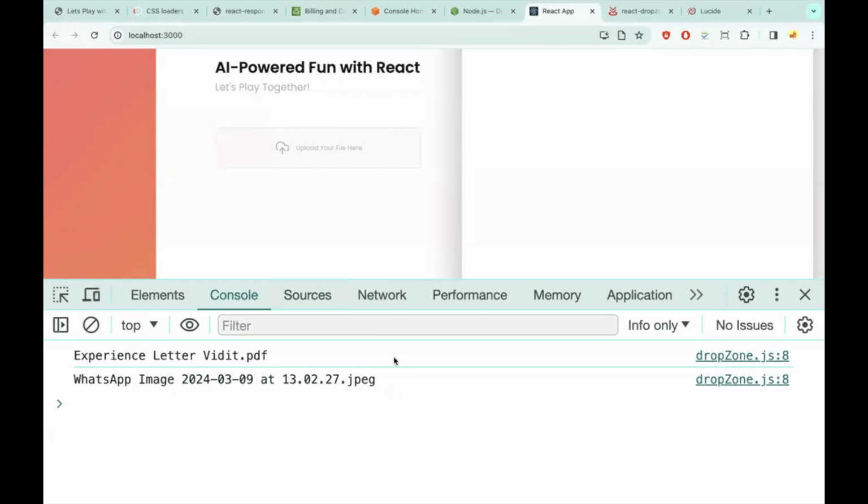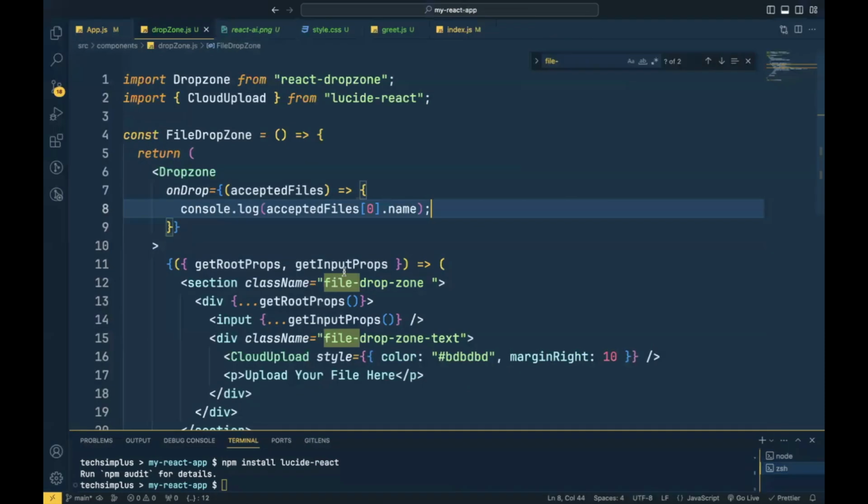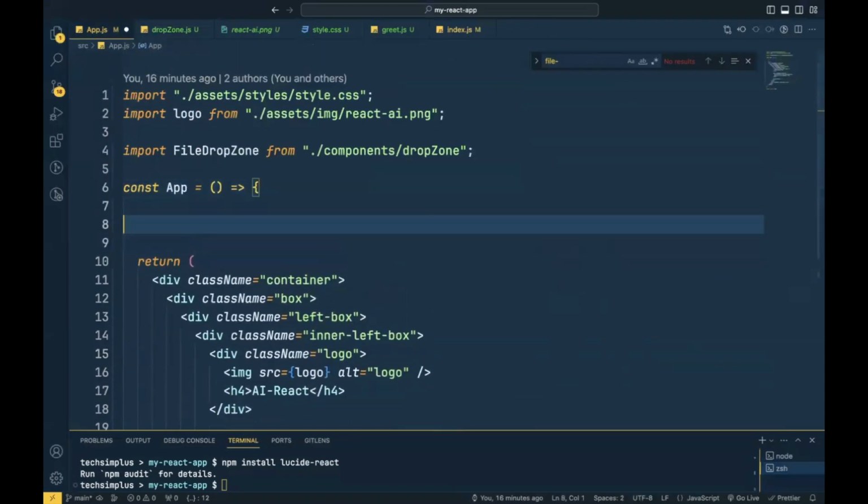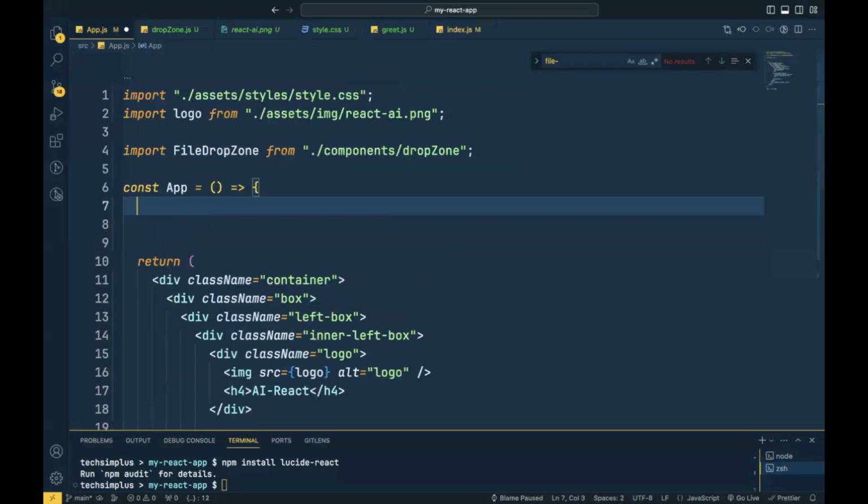Now, what I want is to print this file name on my front end, on my browser. So what we will do, simply go to the app.js file. And here I'm creating two state variables. You can understand it in this way. First variable we are creating to maintain our files.